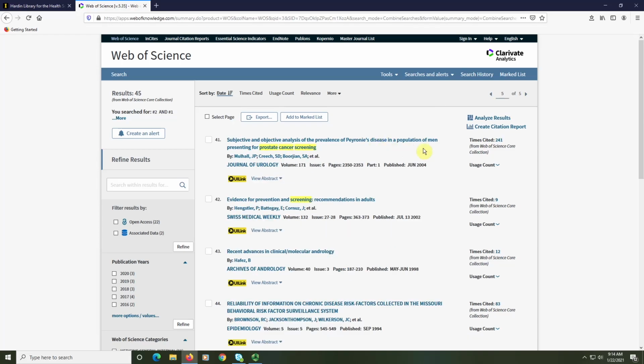And this record here, so if I look to the right of the first record, it tells me that this particular citation was cited 241 times since it was first published in June of 2004. So this is really what makes the Web of Science database stand out.